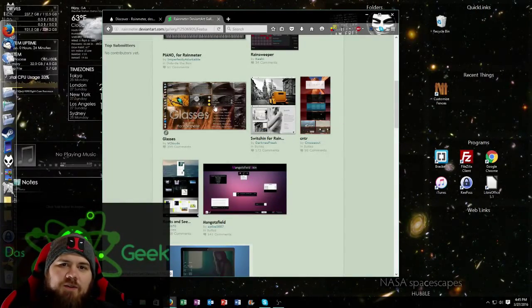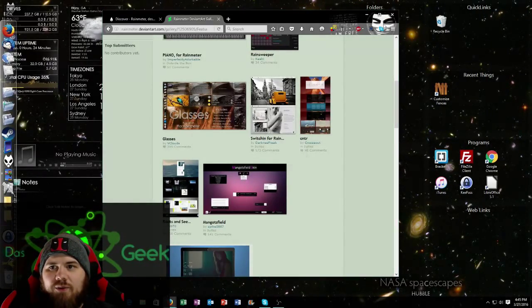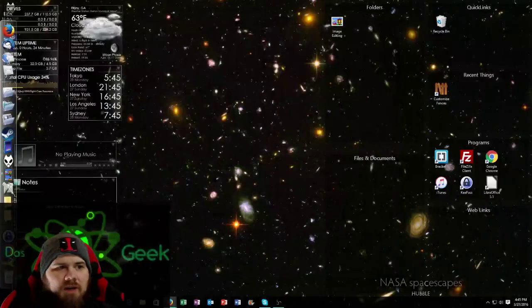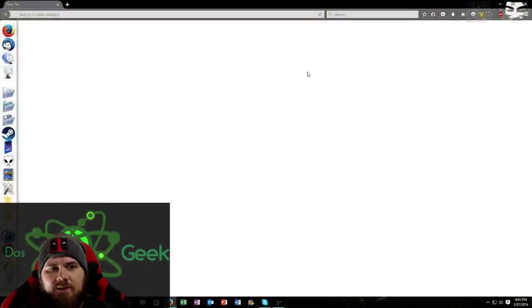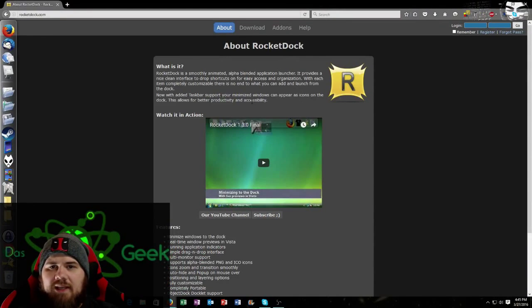But you're still going to have all those messy icons everywhere. And that's where I now have kind of 2 options for you to take a look at. The first one is called Rocket Dock. And this, again, is another free software platform.